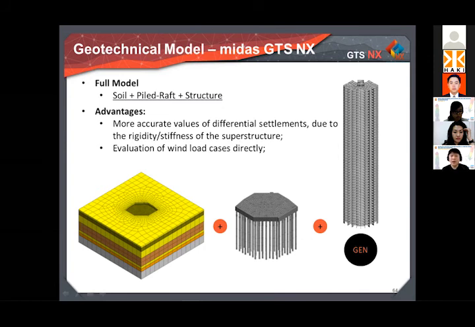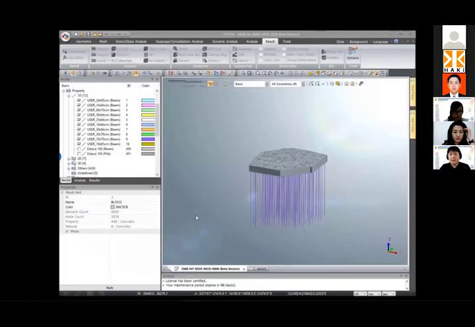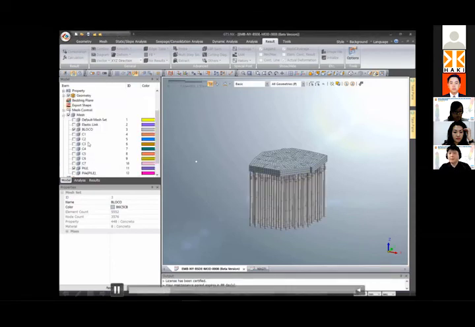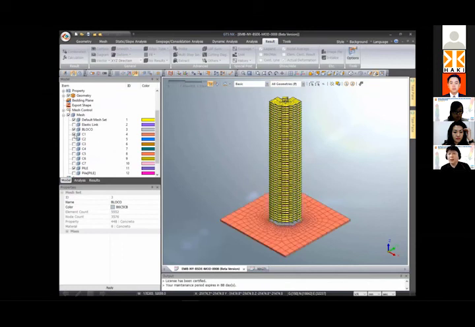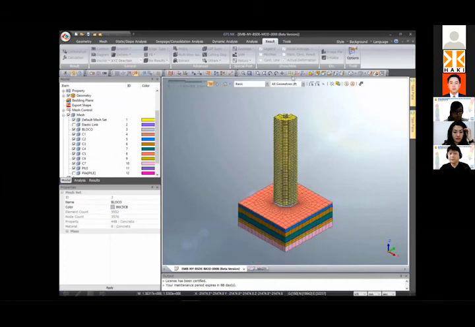Another advantage is being able to evaluate different load cases directly, and also wind load. And let me show the complete model here. So we have the Piled-Raft and the buildings, the superstructure, and all the soil layers, the 7 soil layers that we have created for this case.